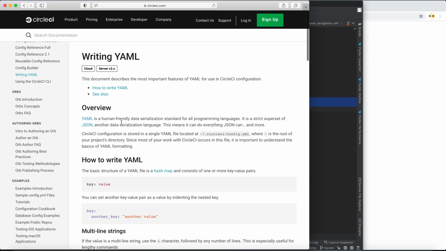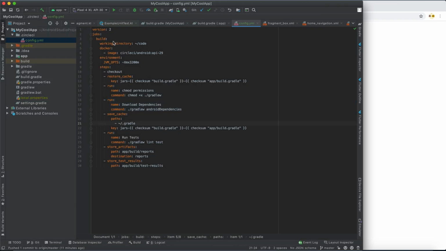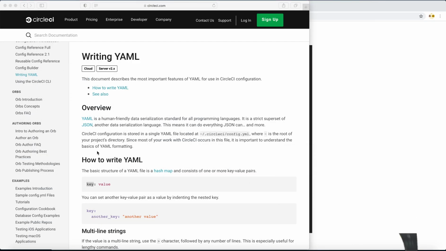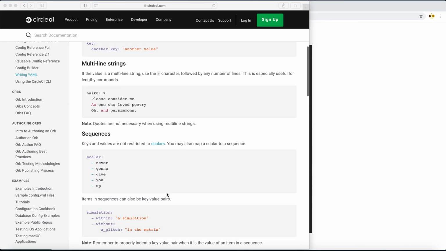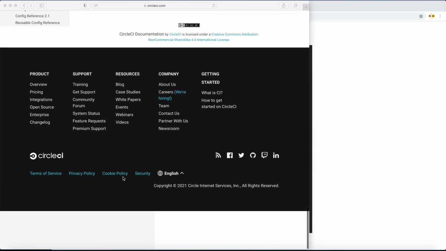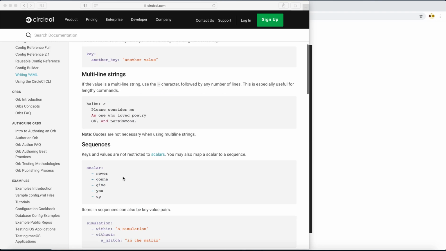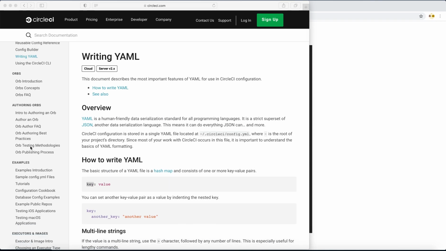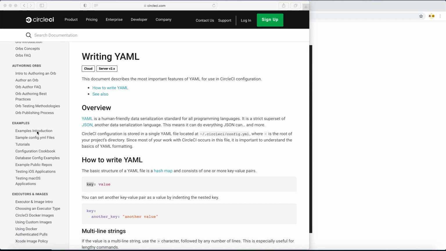As you can see here, it consists of key value pairs. This is a key, and this is a value. Another thing is you can also have multi-line strings and sequences. I would suggest you go through the official CircleCI documentation, where we also have sample config files.